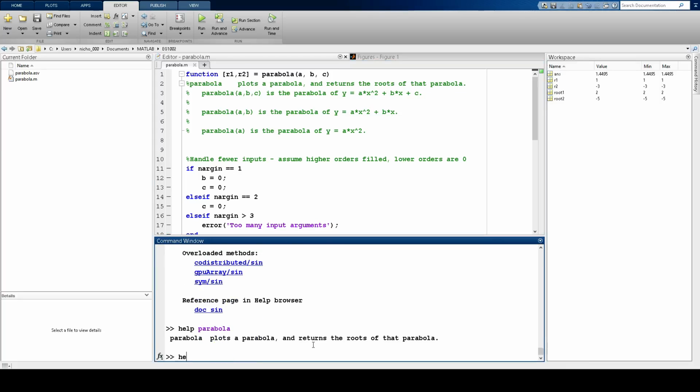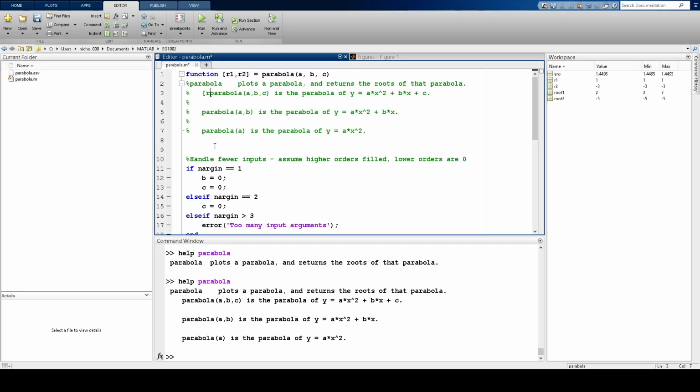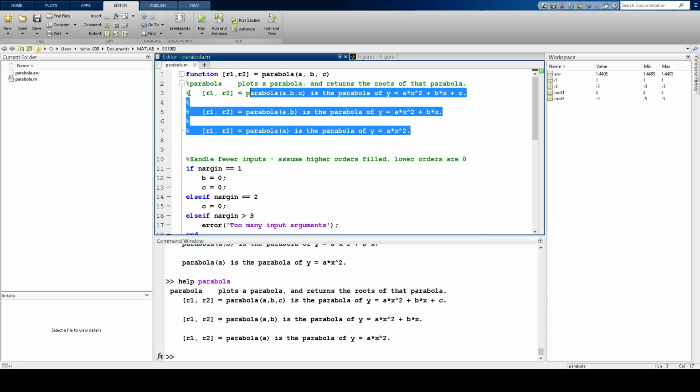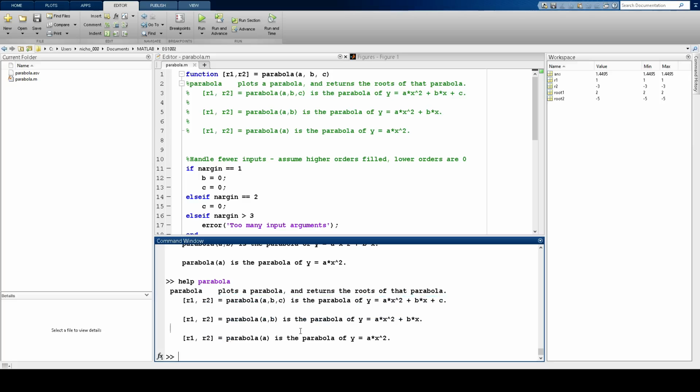Now when we type help parabola, we can see we've got the different use cases in here. Alright. So R1, R2, just to show that we get outputs as well. How you write these is largely up to you, just so long as you're descriptive. Okay. This is particularly useful when you're sharing code with people. Writing out how to use your code is very, very important.